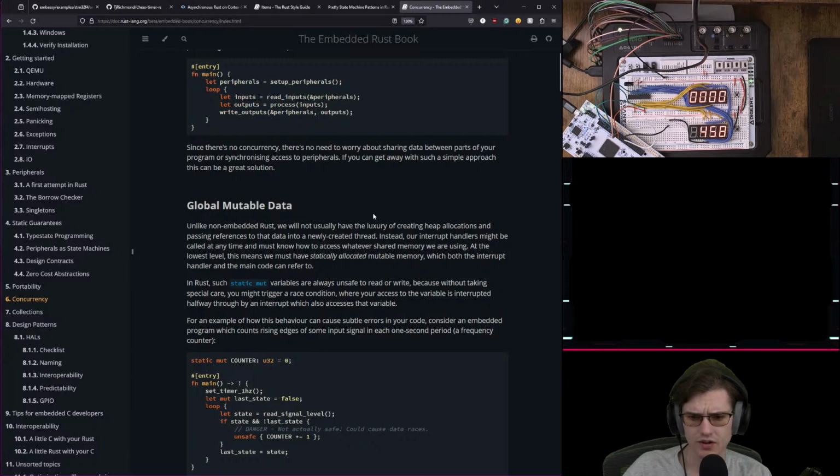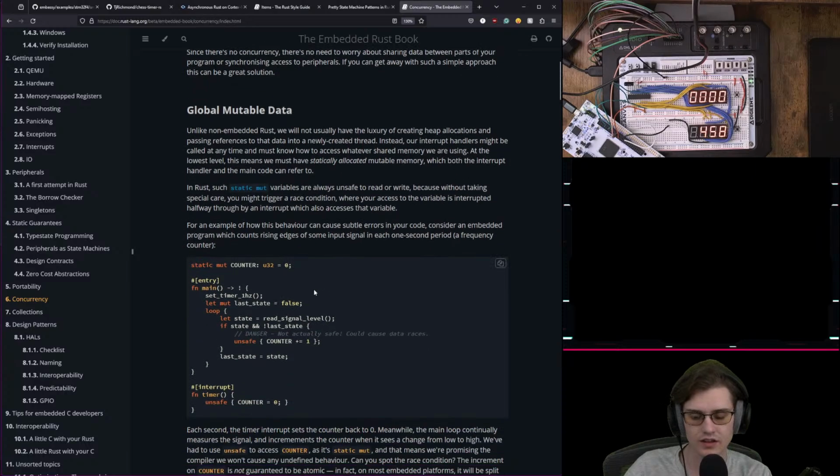Unlike non-embedded Rust, we will not usually have the luxury of creating heap allocations and passing references to that data into a newly created thread. Instead, our interrupt handlers might be called at any time and must know how to access whatever shared memory we are using. At the lowest level, this means we must have statically allocated mutable memory, which both the interrupt handler and the main code can refer to. Okay, statically allocate. So this is the C way. What are they talking about?